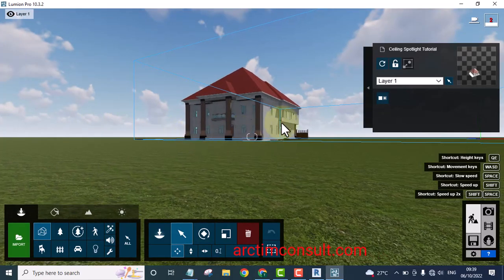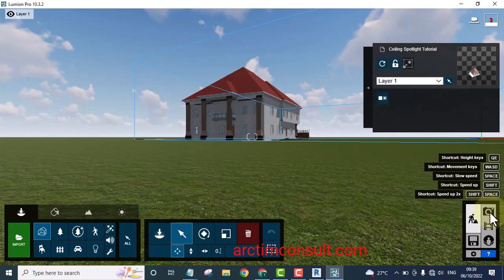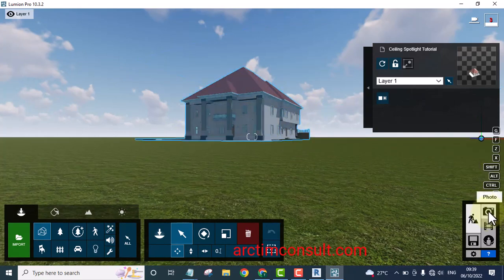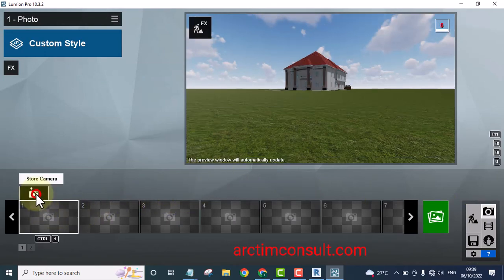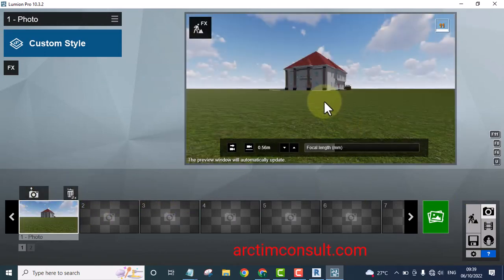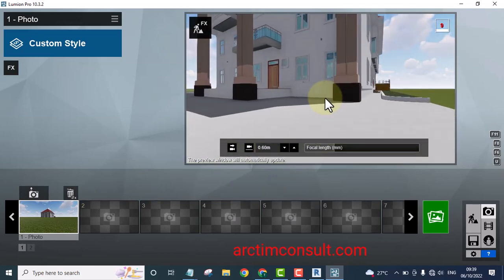Okay, now that I can still see my project, I'm going to go to photo mode and snap this view so that at any point in time I lose it, I can always come back here.